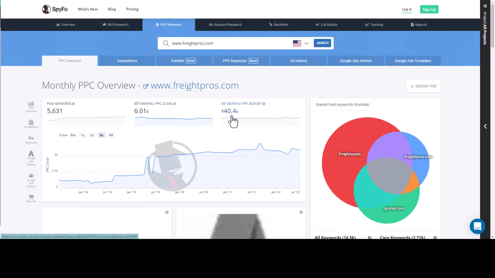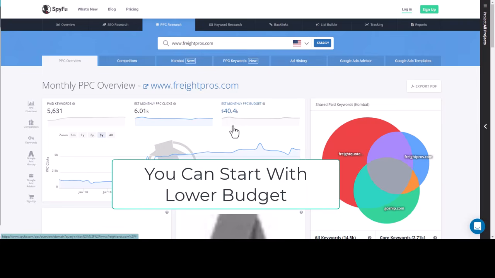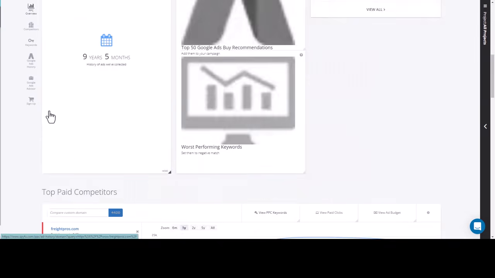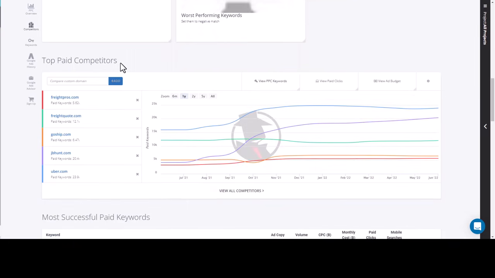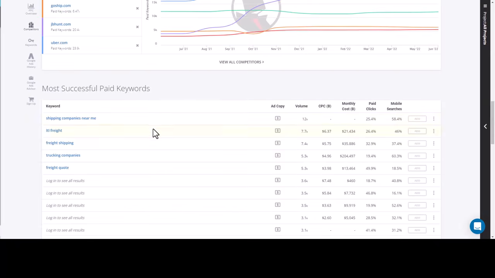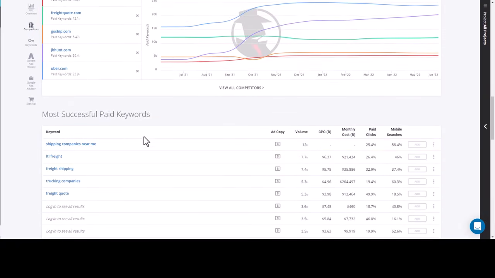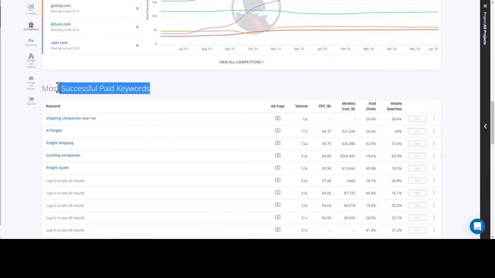Guys, I didn't realize I picked someone who's spending 40,000. I was kind of hoping I'd find somebody who was spending like, I don't know, 4,000, 2,000. And you don't need that much. You can do 1,000 a month, 500 a month. So you don't need to do all that. Okay. Then you scroll down and it'll tell you, hey, look, these are the top paid competitors. So now you can go and check out other companies. Oh, that's funny. We just went through these. So these are the top paid competitors. And now it's saying their most successful paid keywords.